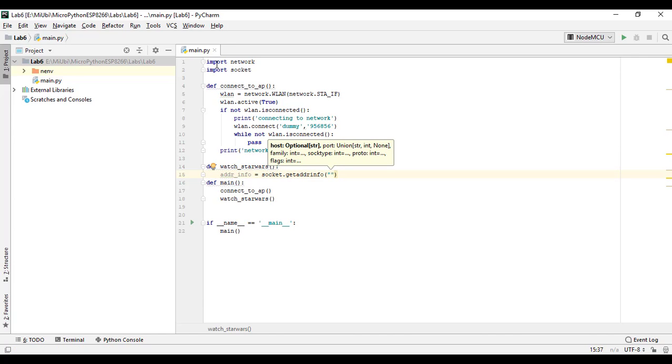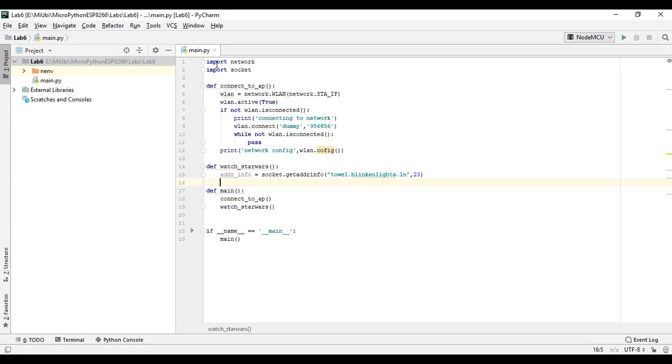The Star Wars episodes are being provided by this link, blinkenlights.nl, over the port 23. A socket can have multiple ports. Over this particular port, they are providing it to us.